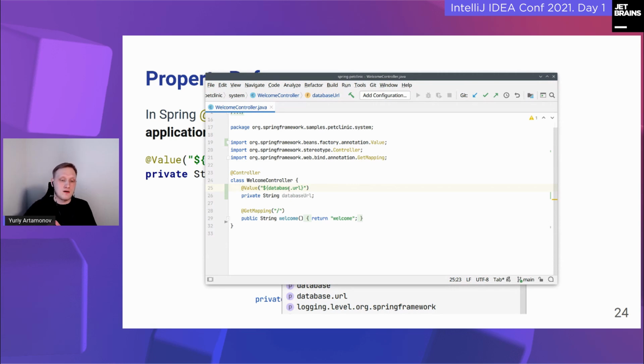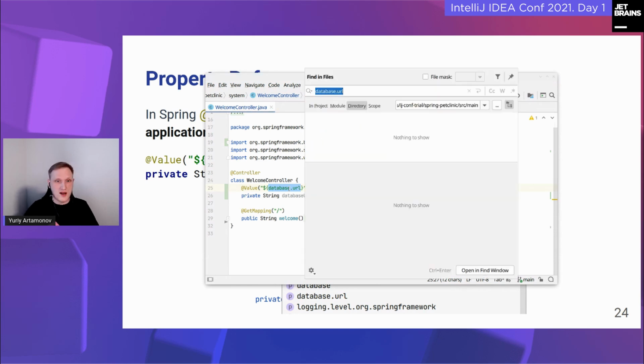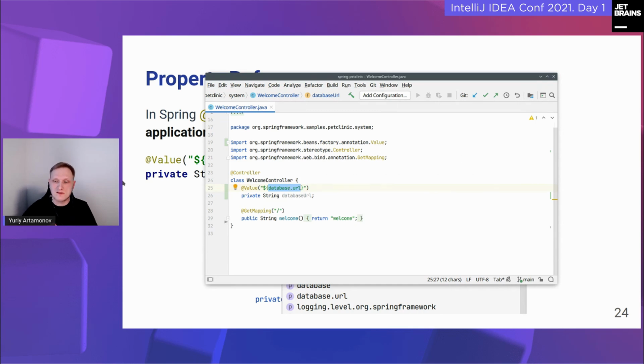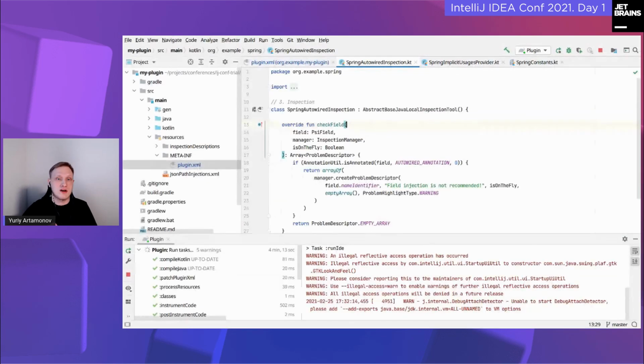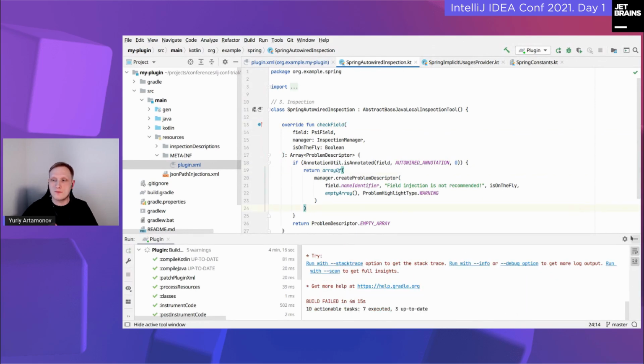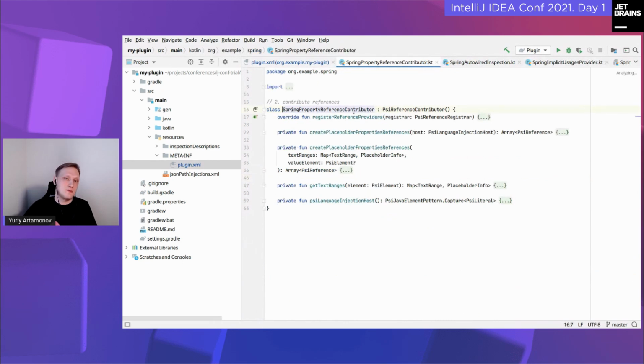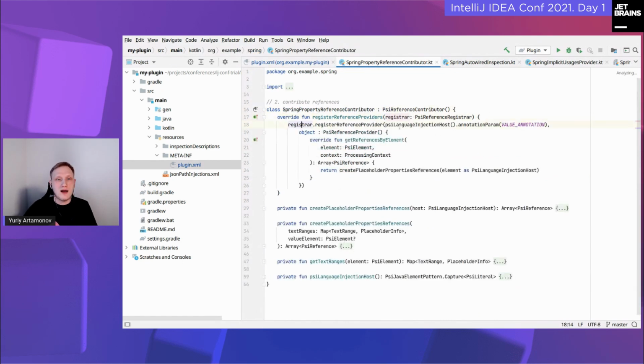So let's build a new extension point called PSI reference contributor. And let's add our own custom reference here so we can go and find this database URL property. So I go back to IntelliJ IDEA with the code. Stop this. I will uncomment one more extension point called PSI reference contributor. This is my class, Spring property reference contributor. And here I register a special reference provider.